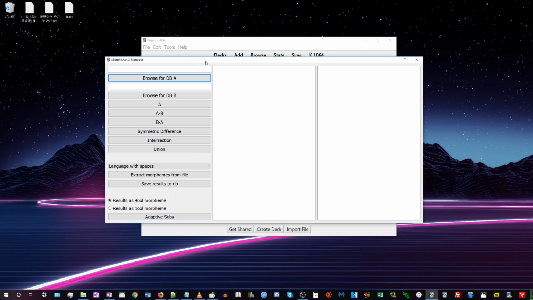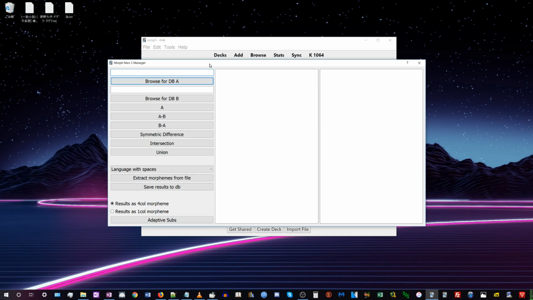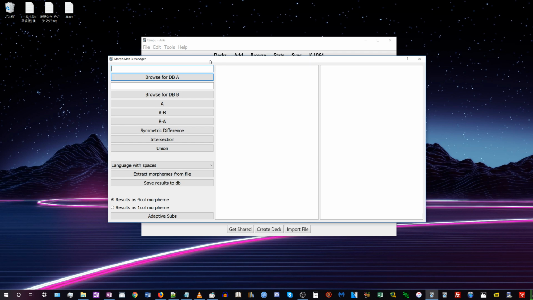Basically, the database manager is a tool for analyzing and manipulating databases. And recall that a database is basically just a simple file that contains words in it that MorphMan uses to keep track of what you know.